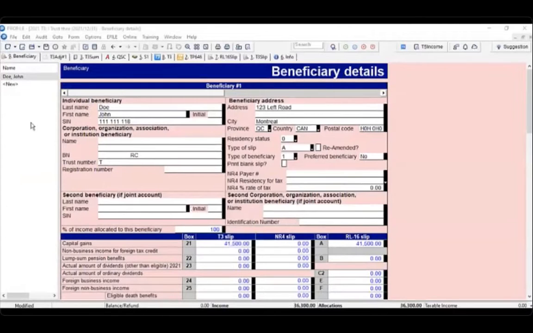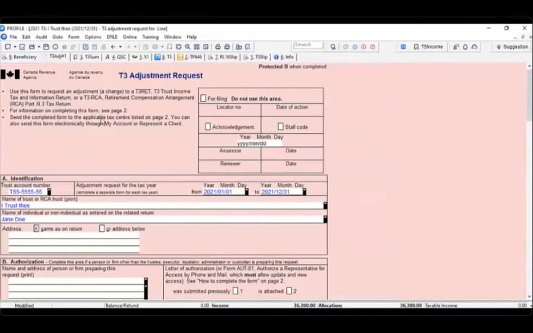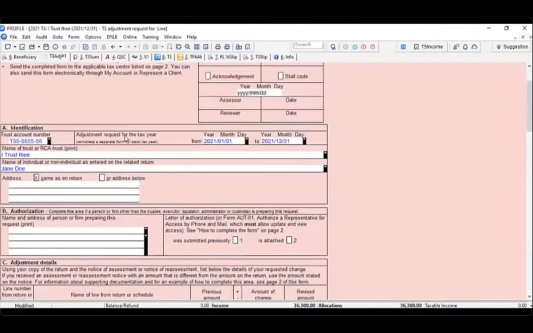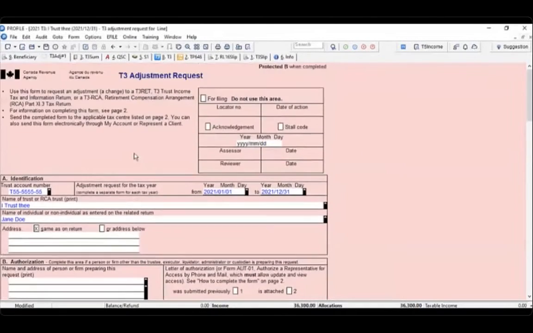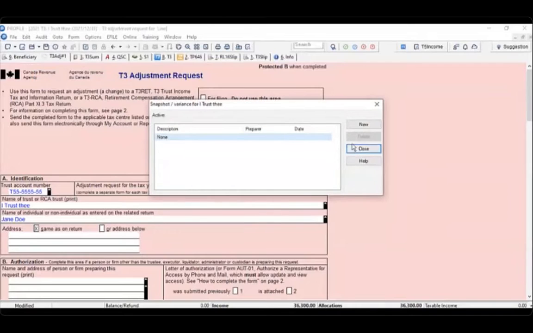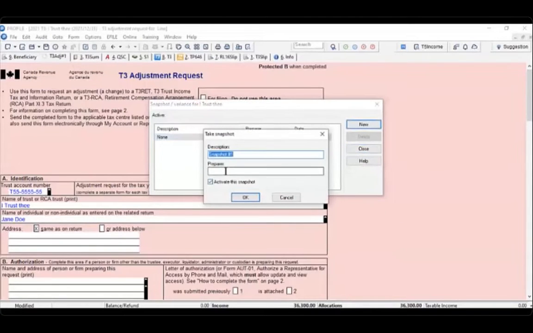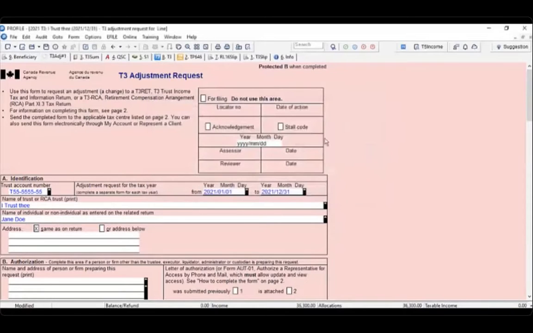Now, if I need to amend my T3 return, I will have to complete a T3 adjustment request form. A T3 amendment cannot be e-filed, it can only be paper filed. So if you see here, this is what we're going to fill out. So we're going to start with going to the audit, snapshot, you're going to select new, and then you're going to see snapshot number 1, you're going to select OK and close.